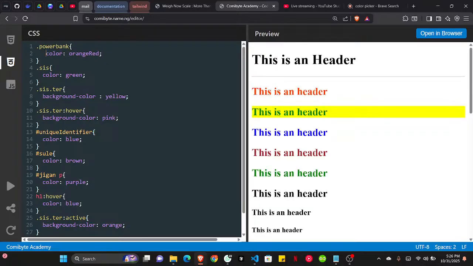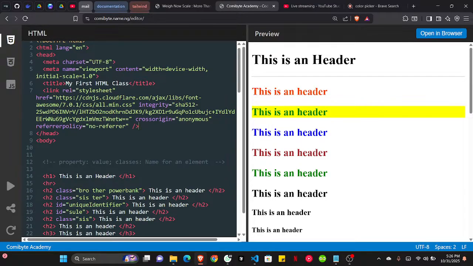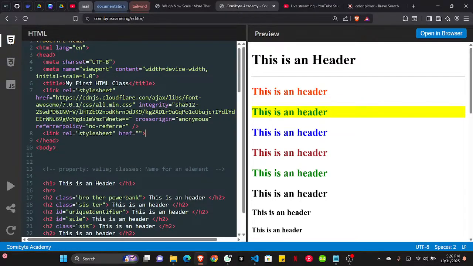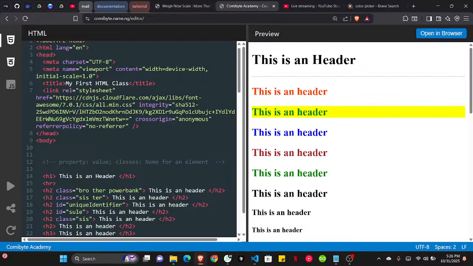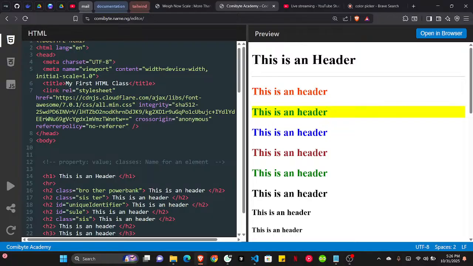Now on a normal editor, a real life editor, apart from Comibyte that helps you do everything, we are going to need to link our element. We need to link the CSS. Let's say for instance the name of the CSS is style. We are going to use the link, rel equals stylesheet, then href is going to be style.css. So whenever we are doing that, this is how we are going to run it. But for now, since Comibyte has done this for us, everything is going to work as it is meant to.